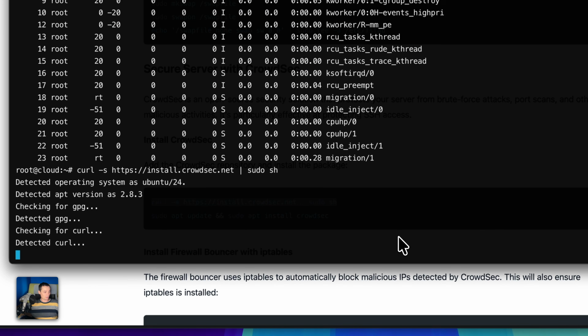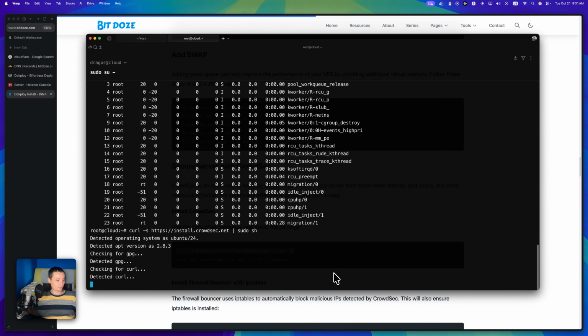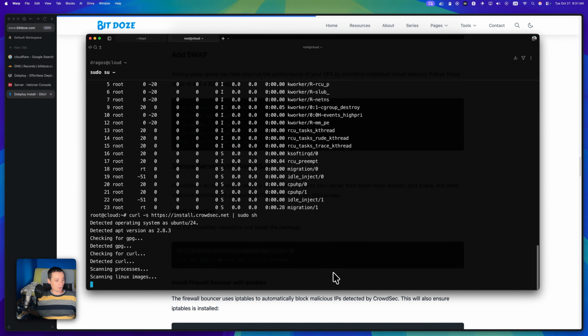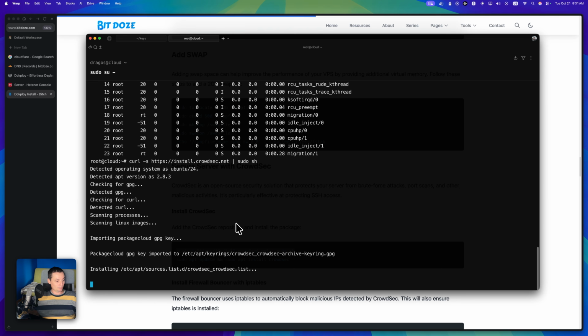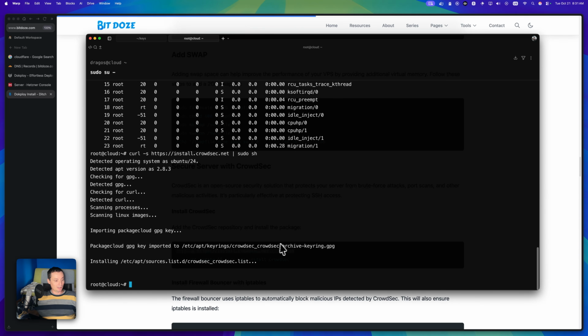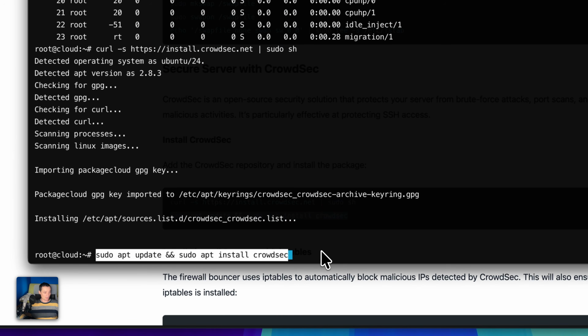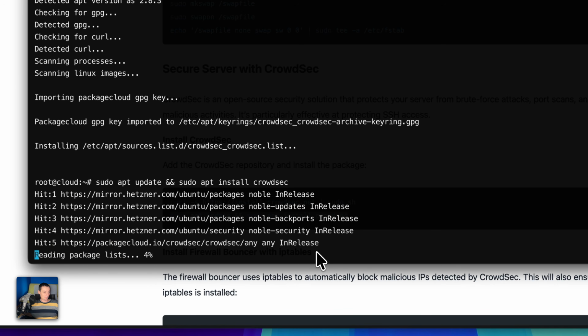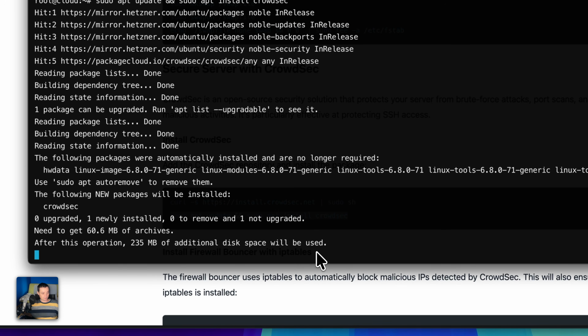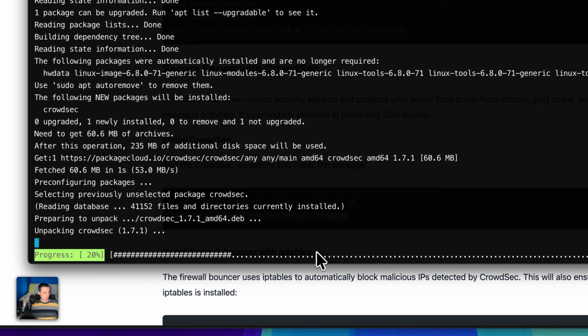So I'm going to do it like this. I'll fetch the install script, and this will install the repository for us, and then we're going to install CrowdSec. So in here, you're going to run apt update and apt install crowdsec for this. Okay, and this should be quite fast.